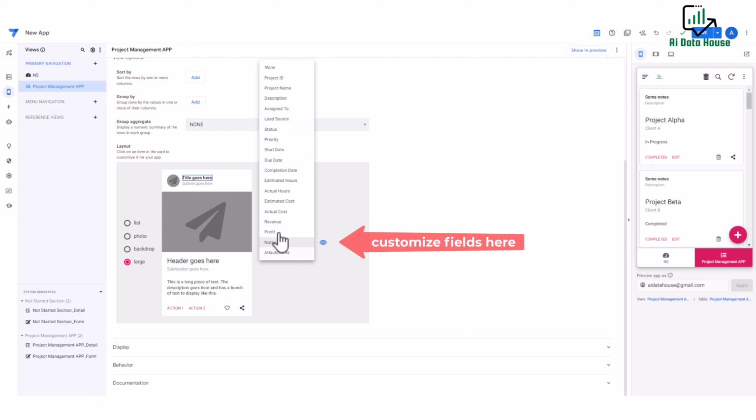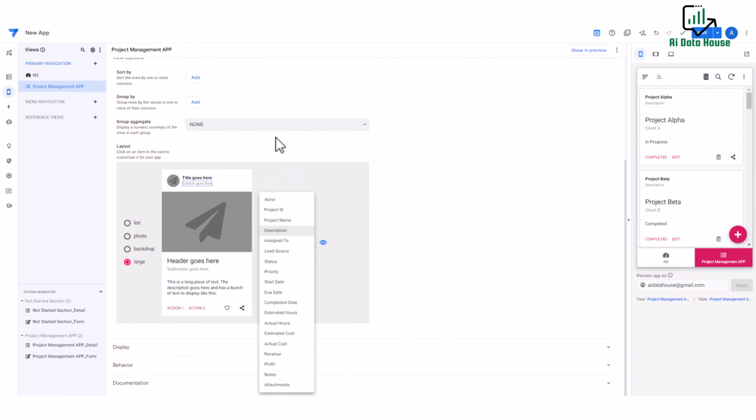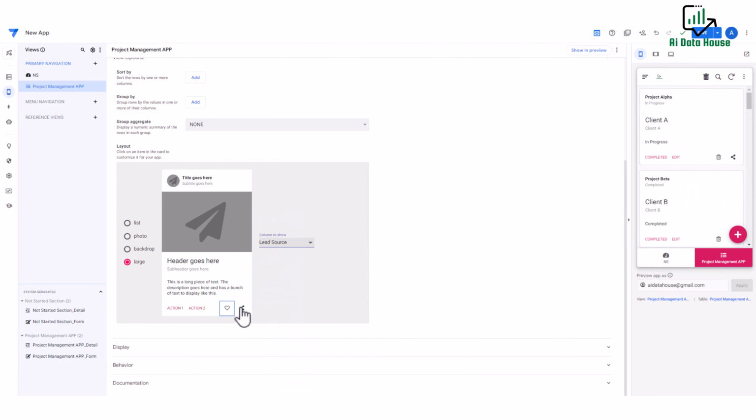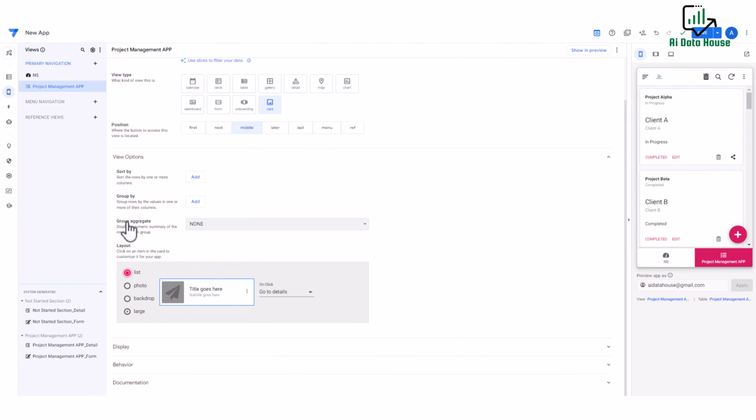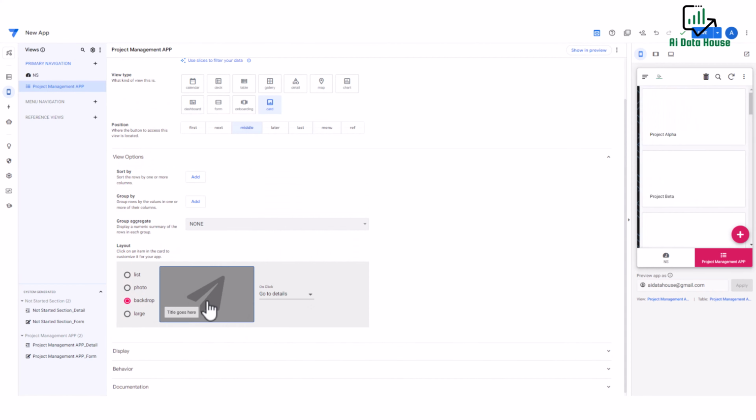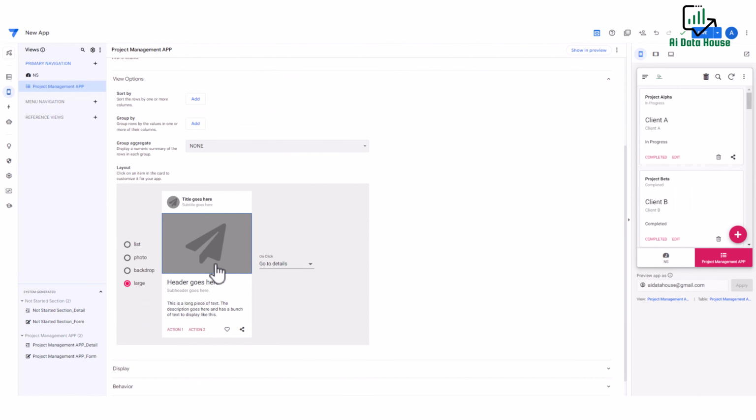Like on title, I want the project name. On subtitles, I want the status. For example, I want the status to go in here. We don't have any image in our current app. We can add here some description, note description. We can add the lead source here, for example. Similarly, we can add multiple things. We can convert it into a shorter view, only a photo, only a backdrop, or only a complete view. So it's all on our choice.